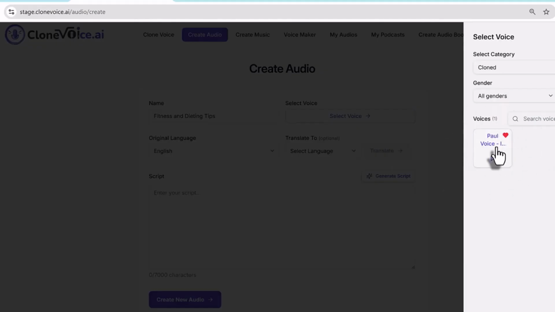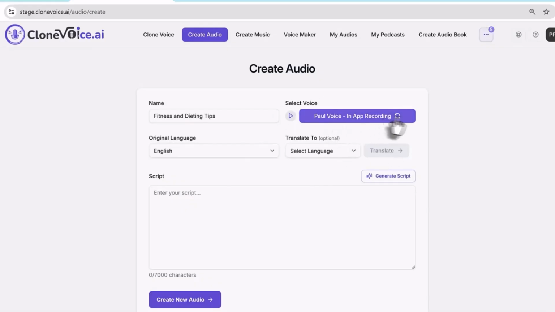Okay, so in this particular case, let's say I want to use my voice, see, Paul voice in-app recording one, and then you can use a script here. Now you'll see a couple of other features. See, translate to, it's an optional feature. So if you want to translate this into another language, you can do so. It's useful where, for example, you want to generate a multilingual audio in a language you don't speak, right? You can choose the translate option.